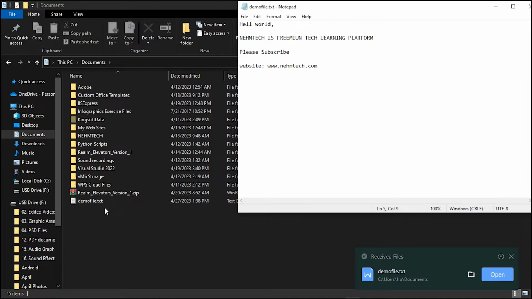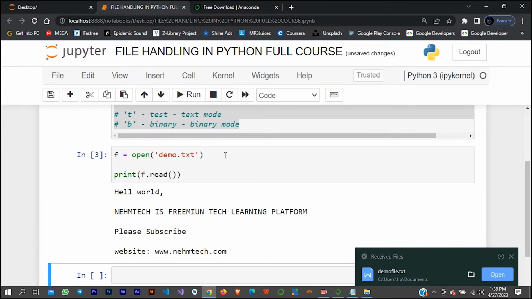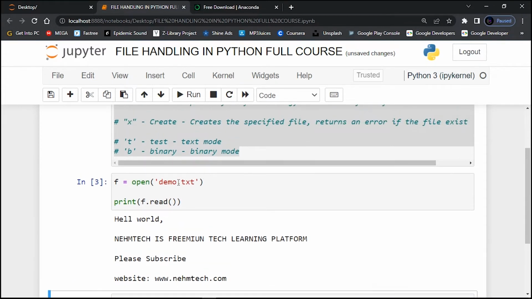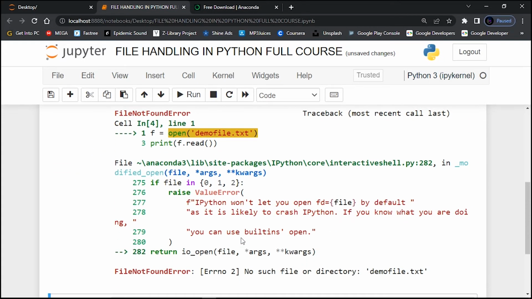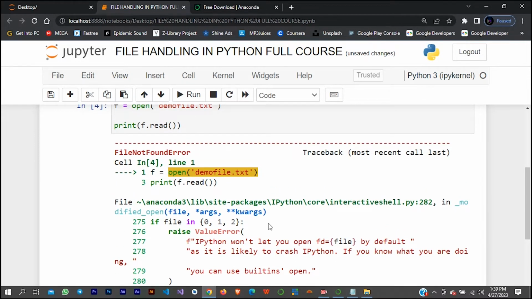So guys, basically if you want to access this demo file, remember it's in a different file directory. So if you say file demo file .txt, it will bring an error because it's not in the same directory. You can see: no such file or directory demo file. So in this case, guys, you have to specify the file path.